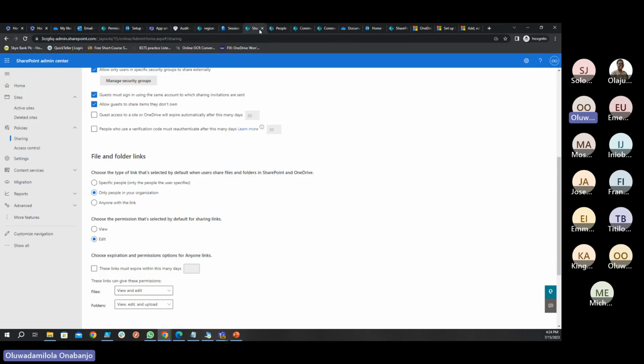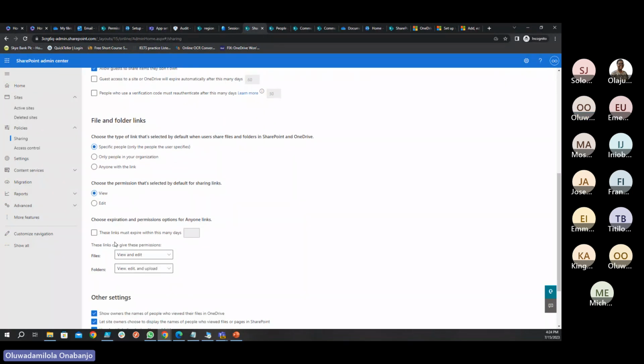So that's where this comes into play. It's already on people within your organization, that's why we have the option. You could decide to set it to these, or anyone. It doesn't matter. Again, it depends on what the organization requirement is. Also, you can decide to choose the default sharing link permission, if it's view, if it's edit, whichever one.